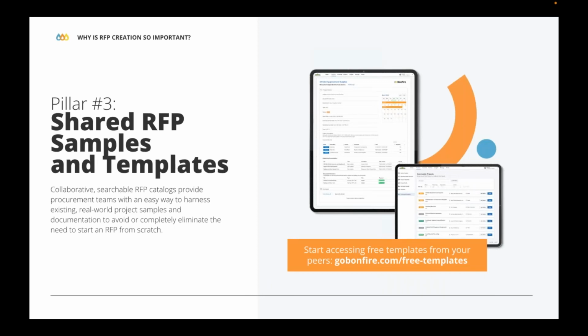So this is the third pillar, and it is, of course, about accessing those samples and those templates. Collaborative searchable RFP catalogs provide your teams with an easy way to harness existing real-world samples and documentation, to avoid or completely eliminate the need to start an RFP from scratch. After all, you can get requests for anything from pothole patching to software to PPE. So what is your first response? I'm curious for yourselves when you're searching, trying to research for a new RFP or something unfamiliar.